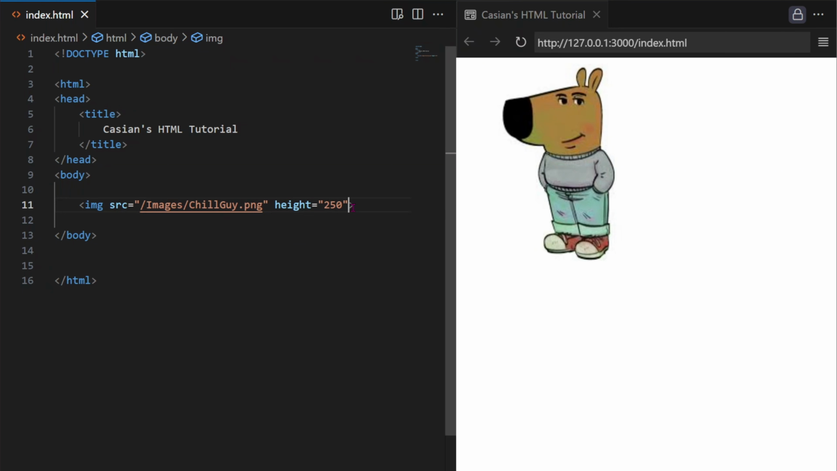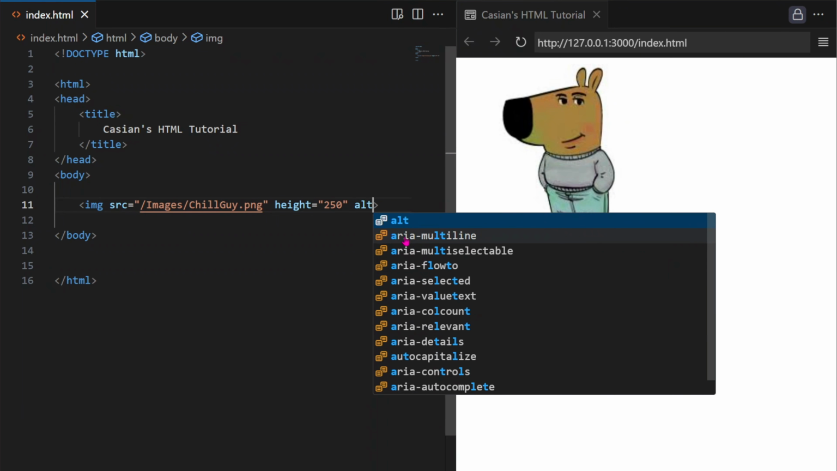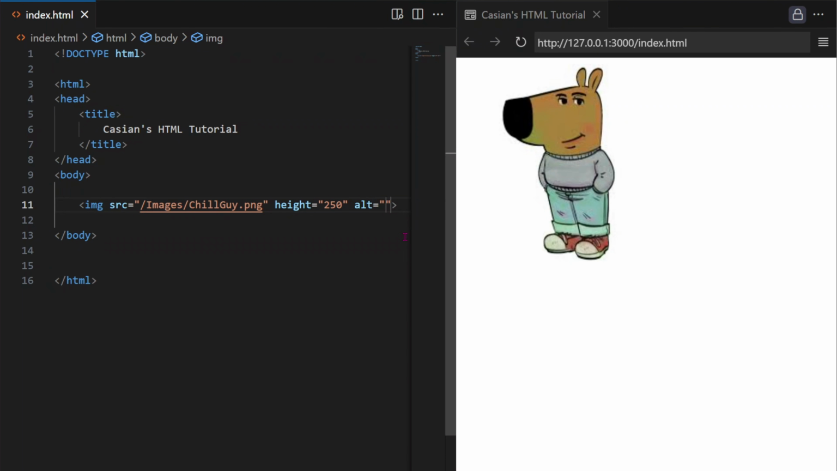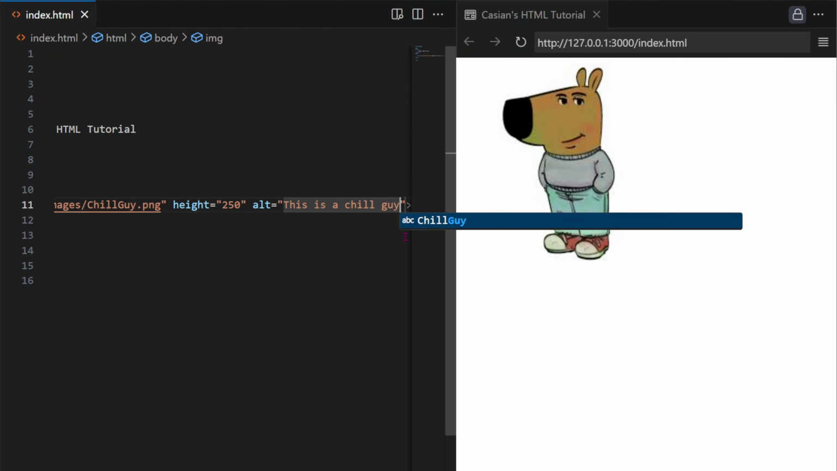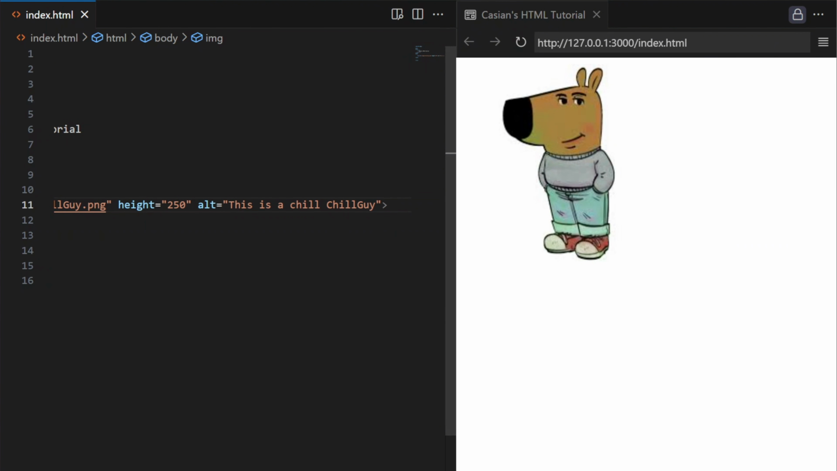And then say where we have a person that's using a website and let's say he's visually impaired. What we can do in that case is add another attribute inside our image tag, and it's called alt. And inside the alt we can say this is a chill guy. And then if we go across, it'll say this is a chill guy. What this basically does is that, say someone is blind, and they got a feature where whenever they hover over something, it will just say what it is. So in this case, it will say out loud, this is a chill guy.